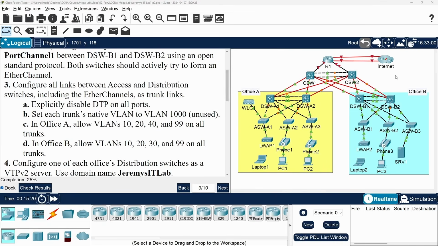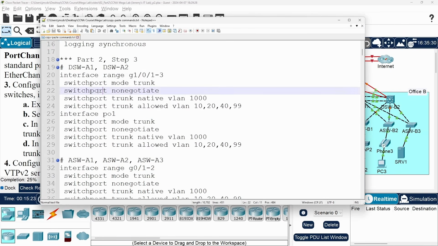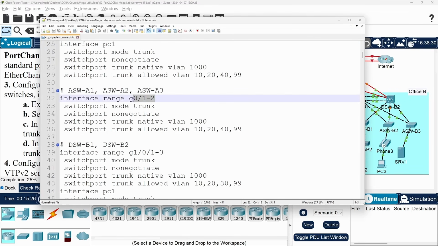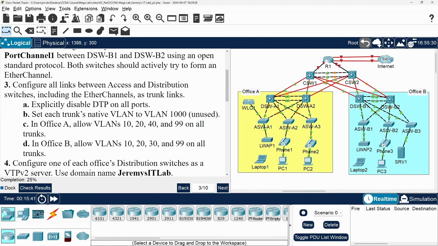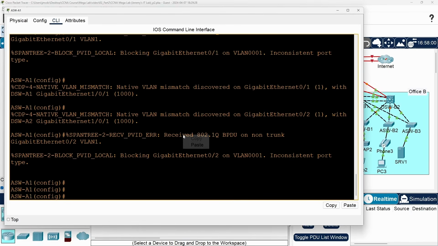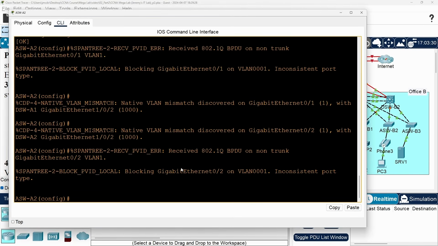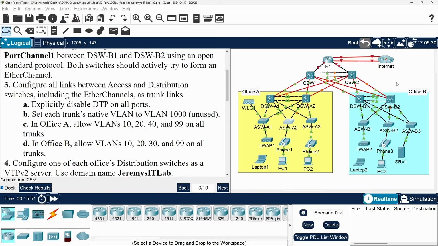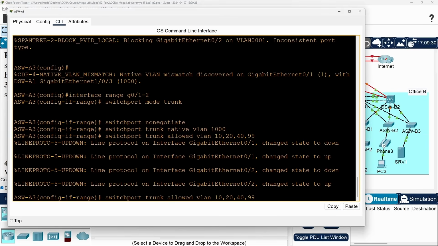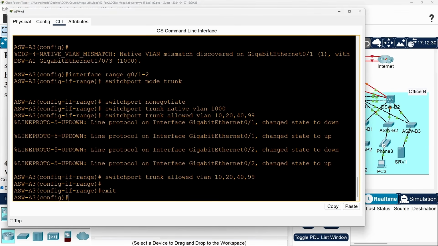Okay, now let's go back to the notepad and check the commands for the access switches in Office A. They are connected to the distribution switches via their G0/1 and G0/2 interfaces. So the first command is interface range G0/1 to 2. Then the configuration commands are the same as the other trunks. So let me copy these commands, and first I'll go on ASwitch A1. Right-click, paste, exit, then ASwitch A2, right-click, paste, exit, finally ASwitch A3, right-click, paste, exit. Okay, Office A is done.